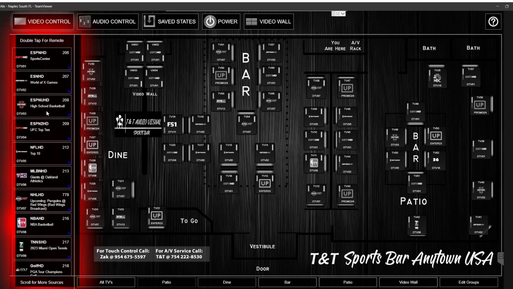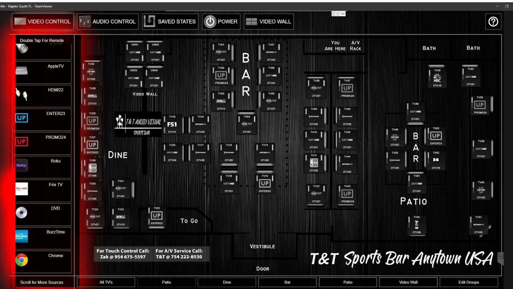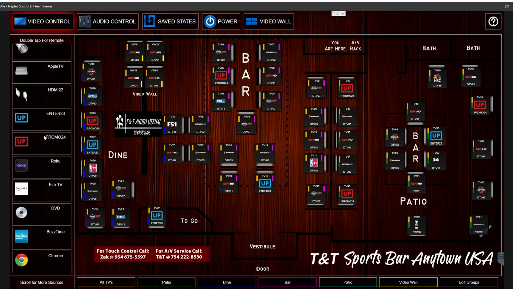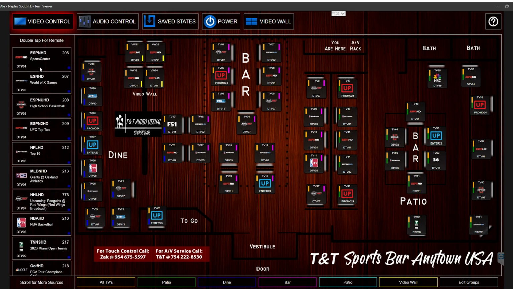On the left here, we've got your video inputs or video sources. I'll move through them by swiping my finger up and down over them. These include your DirecTV receivers, cable boxes, over-the-air receivers, Apple TV boxes, Roku, Fire Sticks, DVD players, streaming services, digital signage, and interactive media players. The video inputs can match whatever inputs you have at your venue.